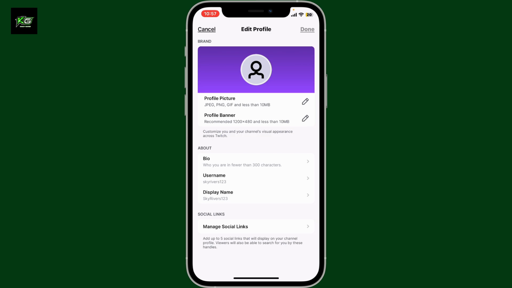Remember that when it comes to changing the display name, you will need to change the capitalization and it must match your username. You will not be able to change your display name into something else.